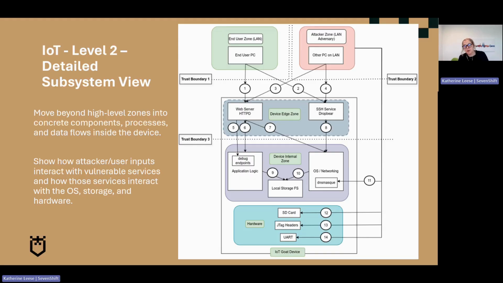And for the first time in this process, we're going to look at the physical interfaces. On this diagram, you see the attacker's flows to the physical; the end user ones I've left off just to reduce the noise in the diagram. But as you can see, the web server interacts with the application logic, which interacts with the local storage. So we get a complete other view of the system. We're not talking abstractly anymore. We're looking in a lot of detail.